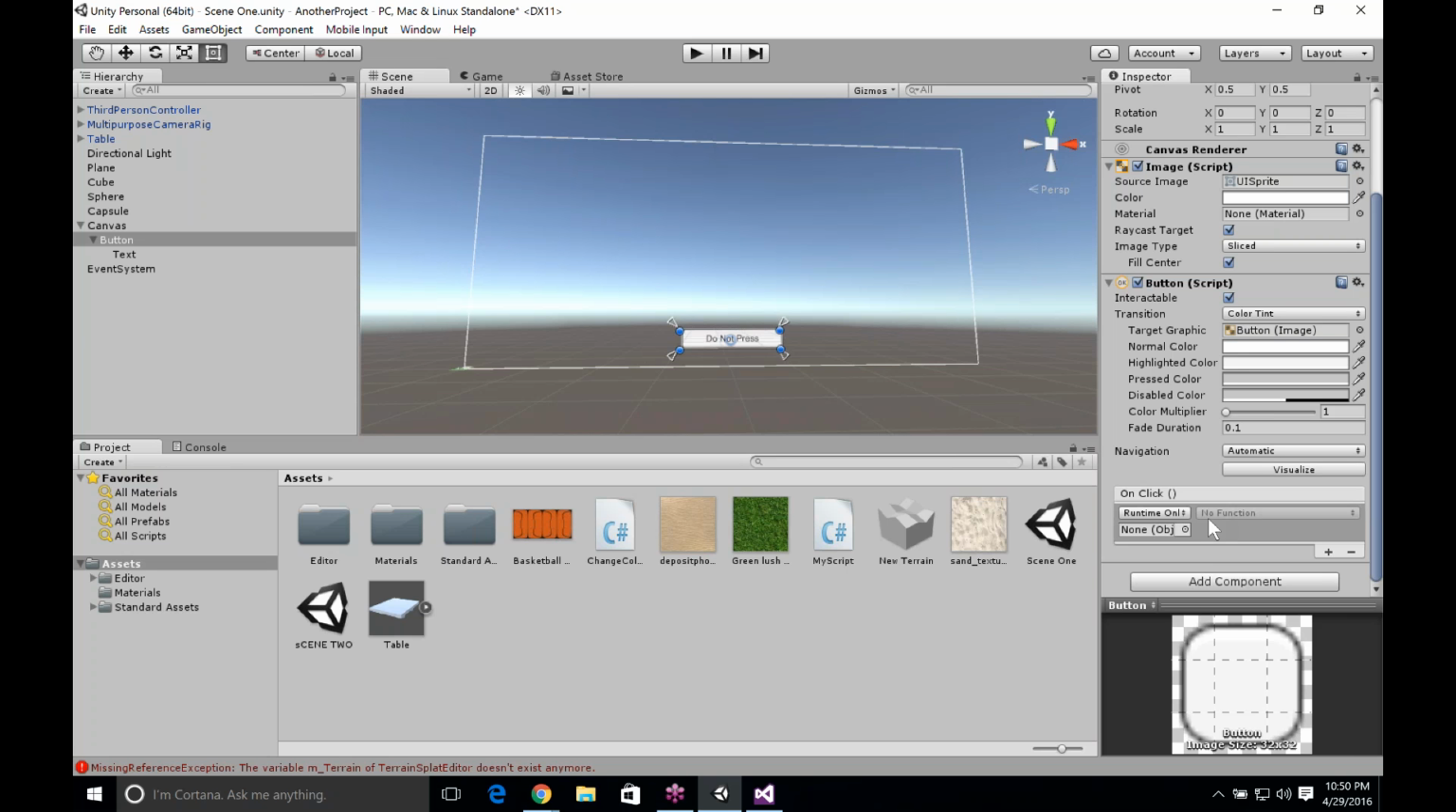So what we want to do is give it some information. The first part is an object. So this object is going to take this command. And in this case, we're going to use our capsule because our script is actually attached to that object. And we're only using it just because it's already attached. All right. To the right of that, you now see something that says no function.